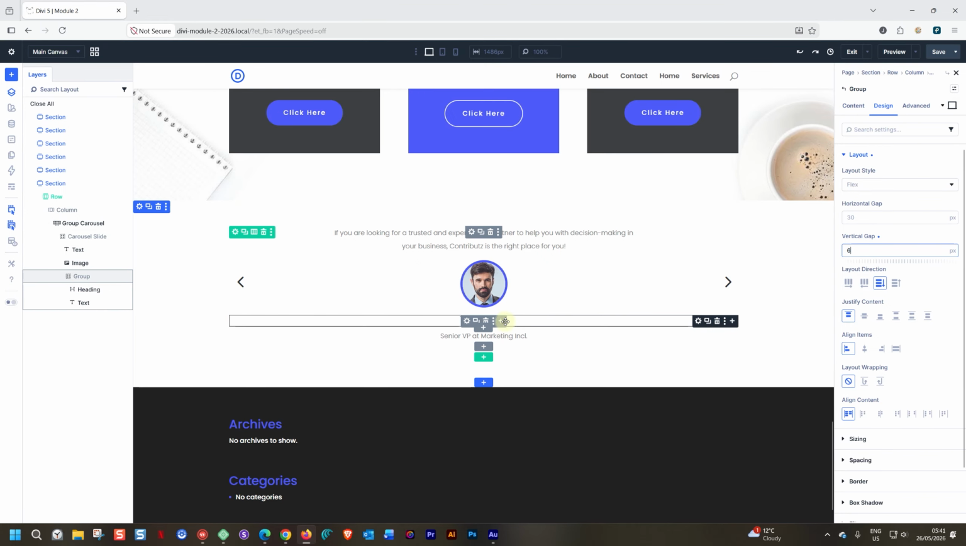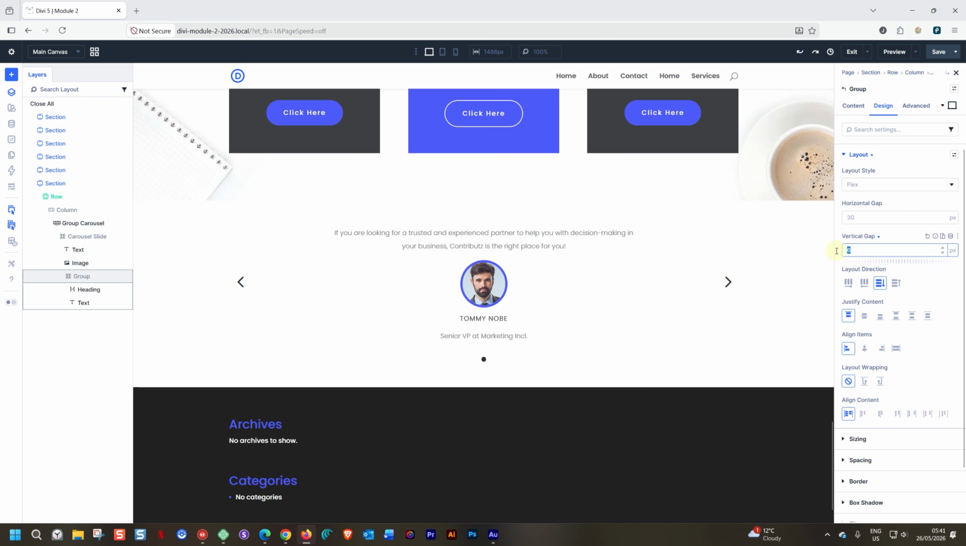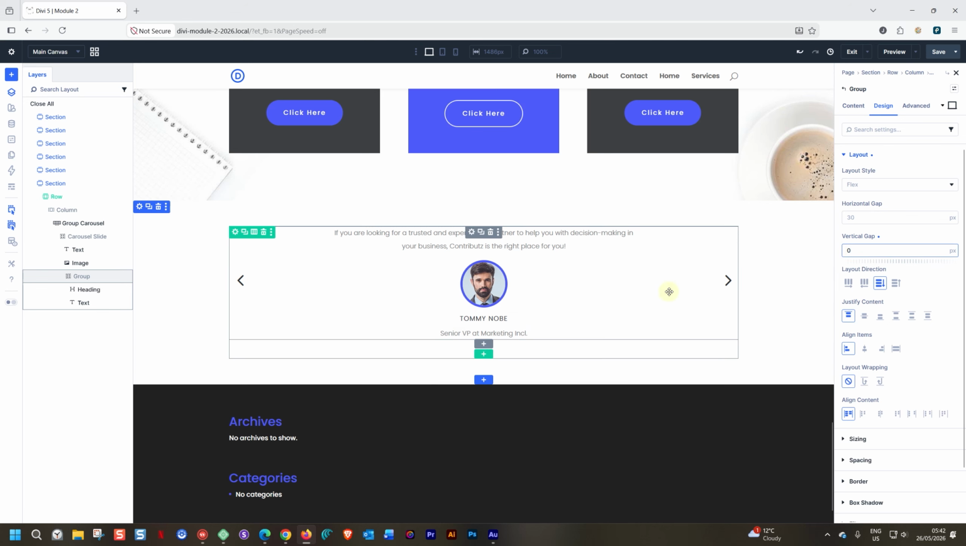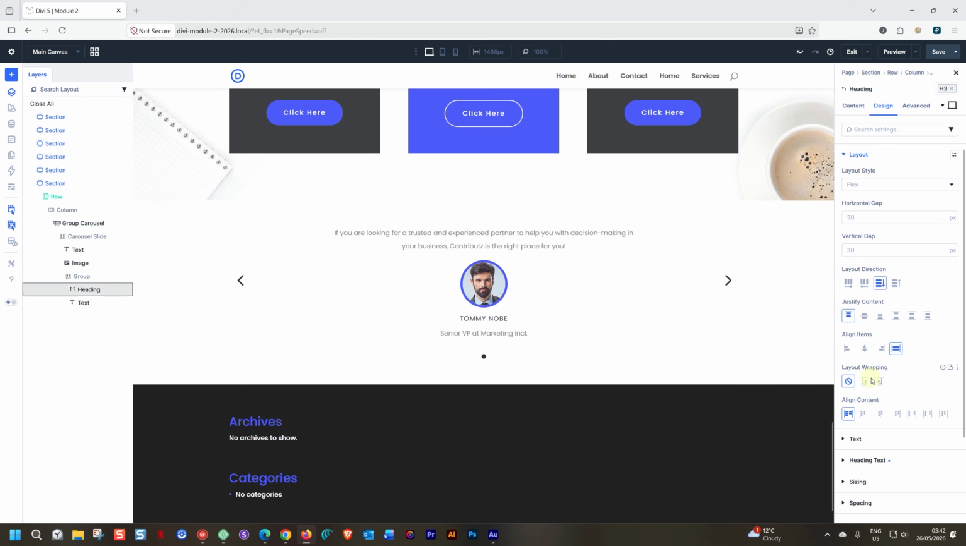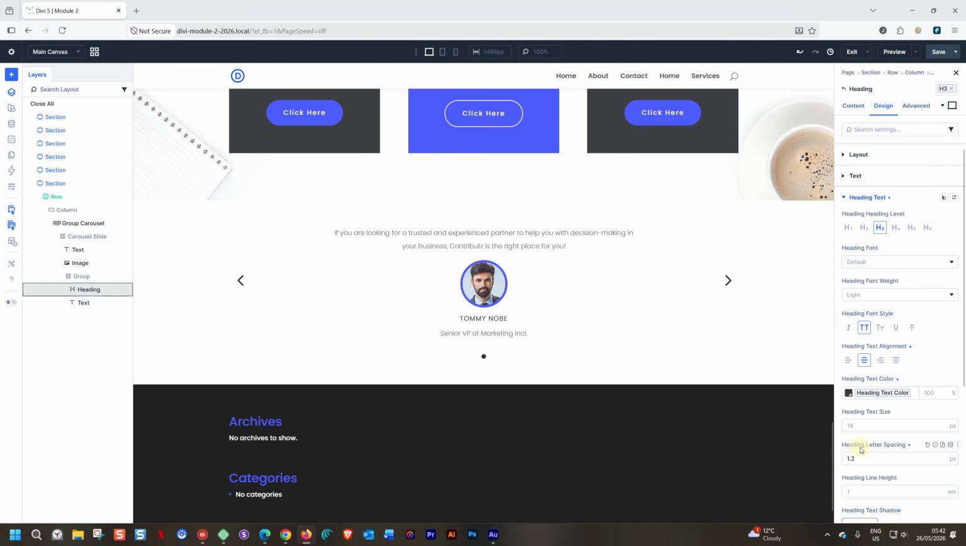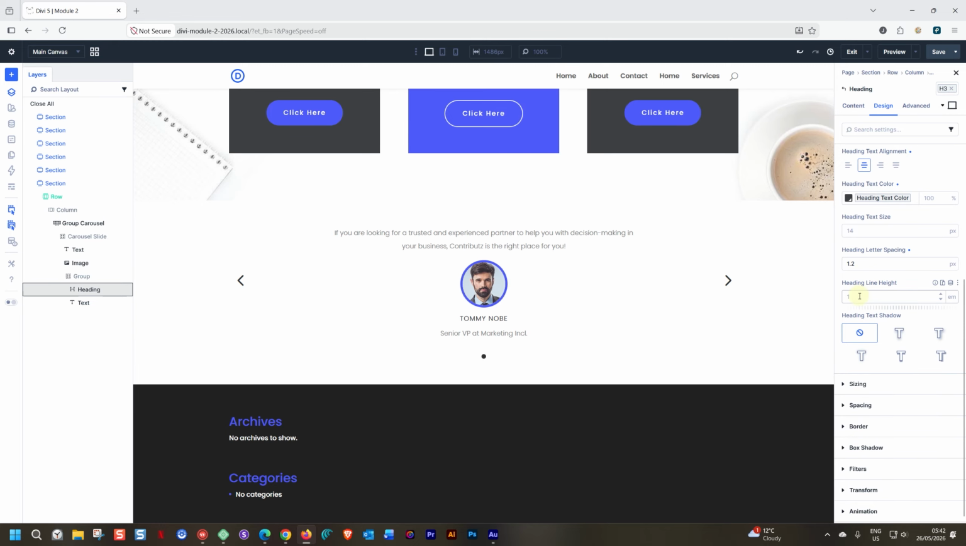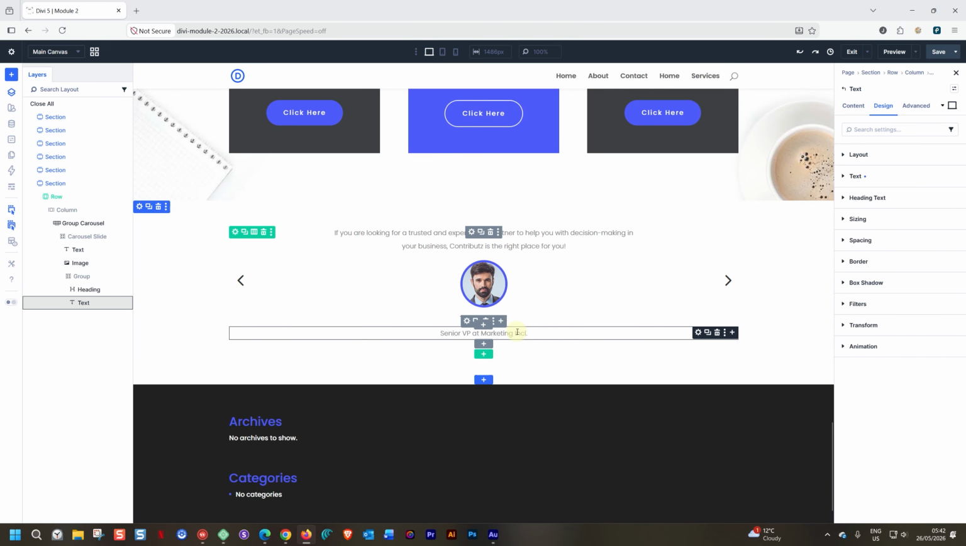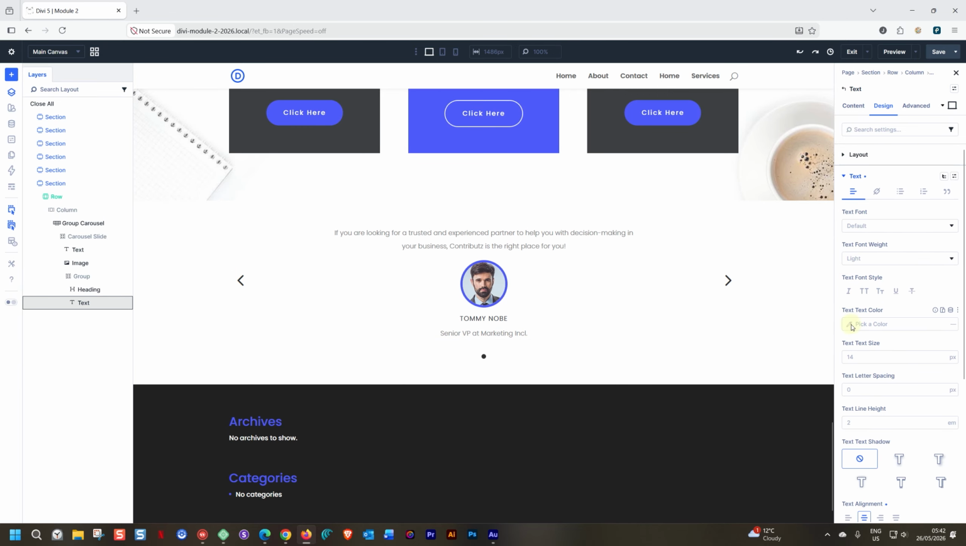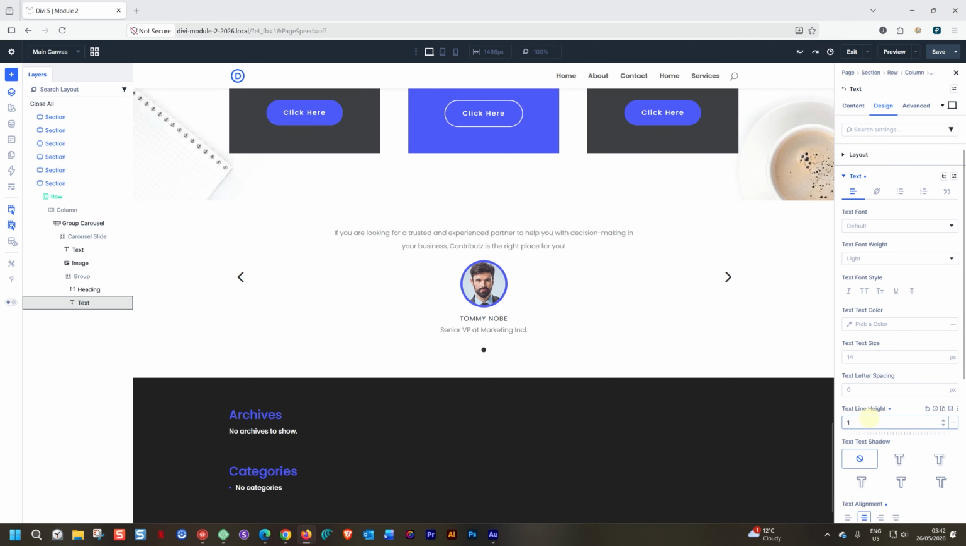Why is there still that much space? That is the M value. Let's put it on 0. Then we grab Tommy. We go to our heading text, and we reduce our heading line height. Make sure it's on 1M, and we do the same for this one. Go to text module, line height, and put it on 1M.